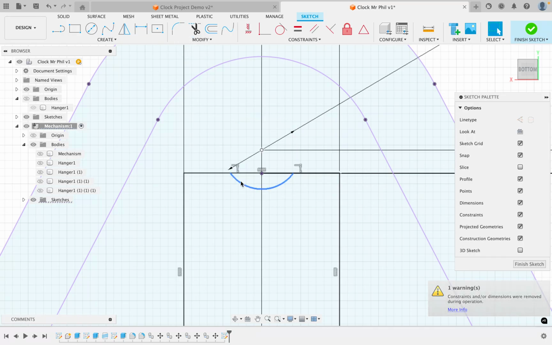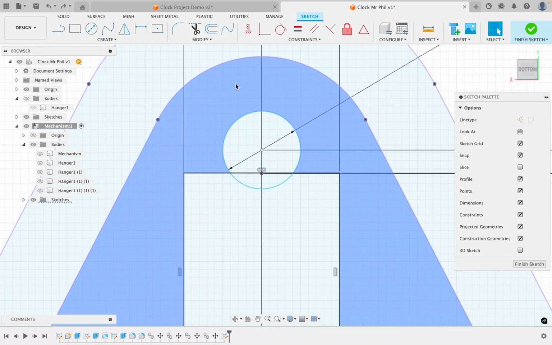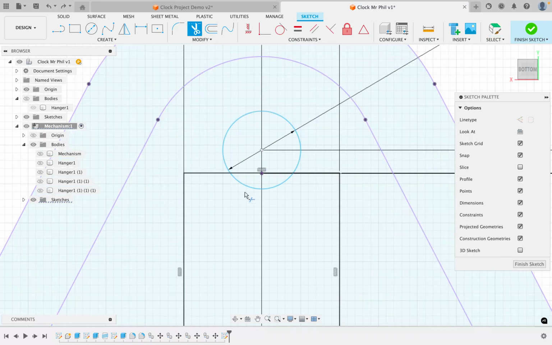Whoops. Clicked on the wrong thing. Trim tool, and I'm going to hover over here. I can cut that out. But I also want to cut out the section of the circle down here so I can make it a straight line. And you can see that I can't select it yet because there's no line going across here to separate these two parts of the circle.